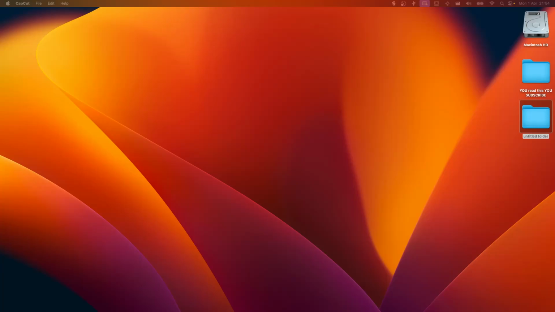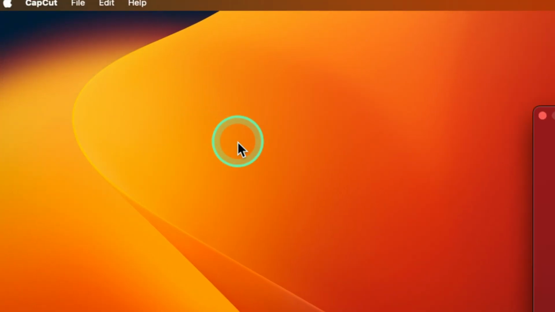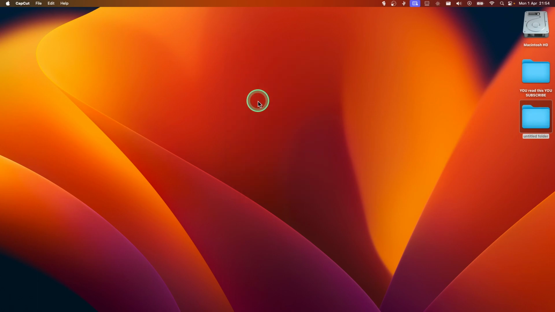In this video I'm going to show you how you can show hidden files on your MacBook. This is going to be very easy, but I'm going to show you which one I'm using here. I'm using a MacBook Pro 18 gigabytes, Apple M2 Pro, and macOS Sonoma 14.4.1. So maybe this will help, maybe you have a different update.